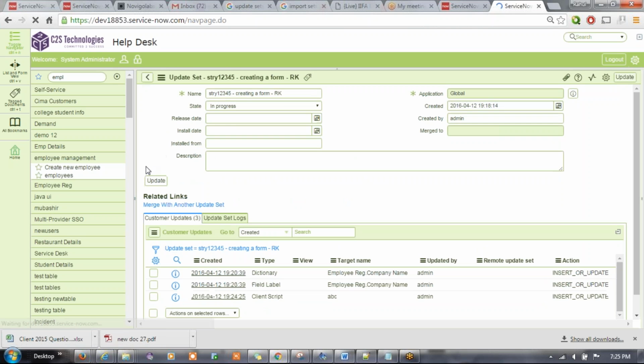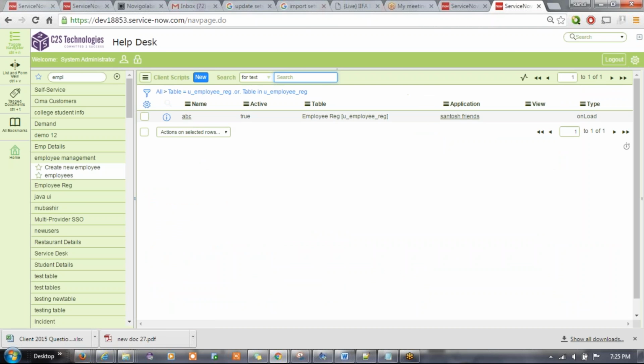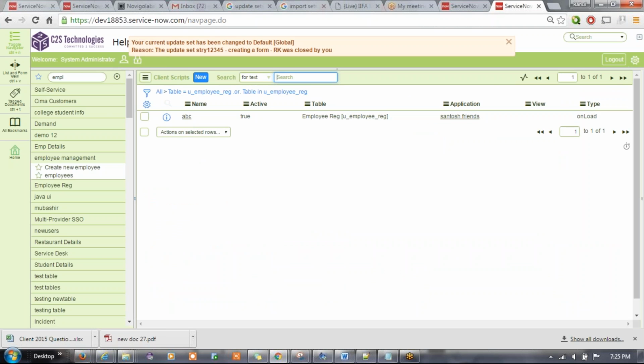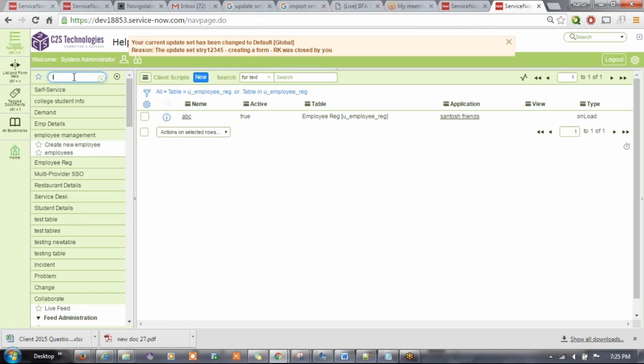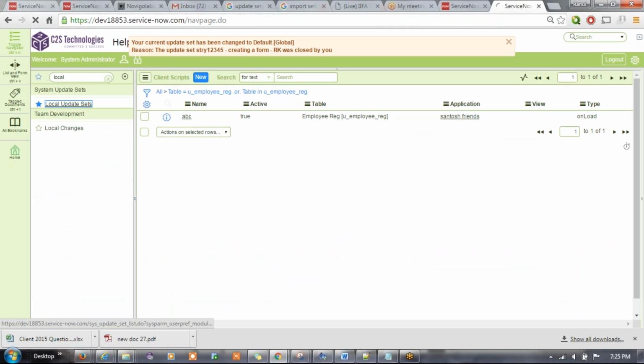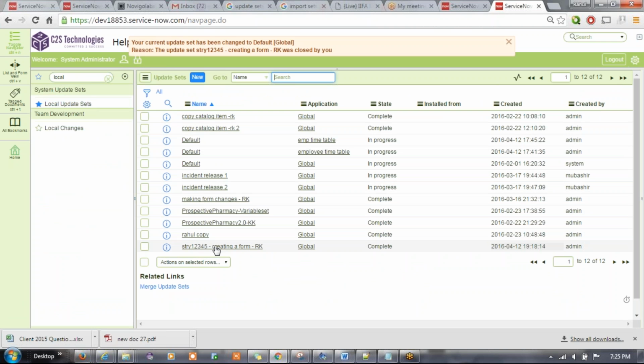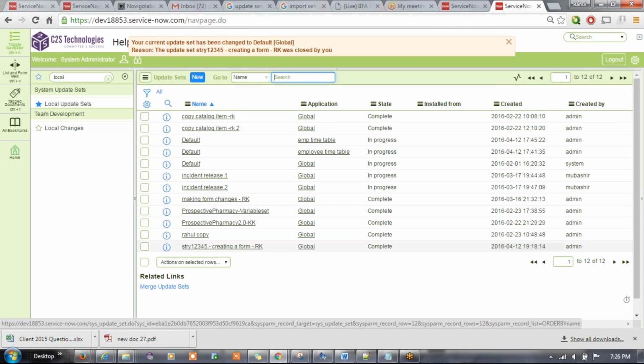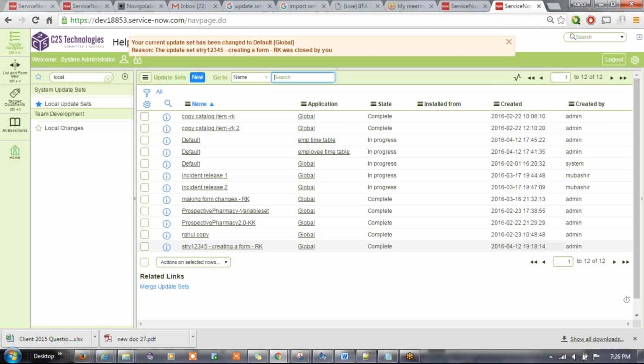Once I'm done with the update set, once I finish all my changes and everything is good, what I'll do is I'll change the state to complete, and then this update set is done. If you want to go back, you can do local update sets. So where is our update set? So this is the update set that we created, and it's complete. Now we'll move that into a different environment. I don't have a different environment right now, or else I would have shown you how you can move this update set to a different environment.